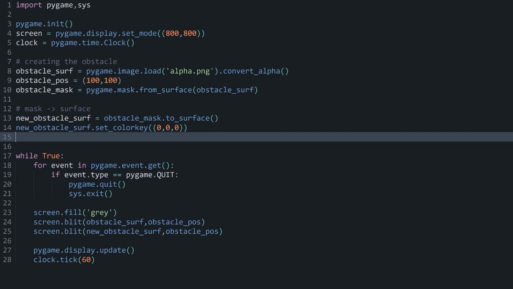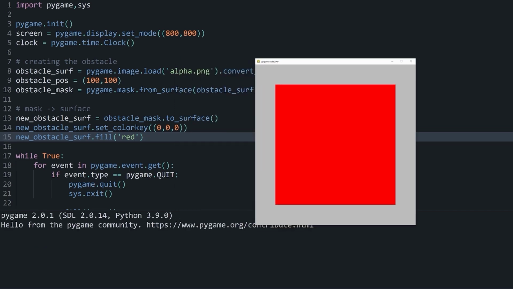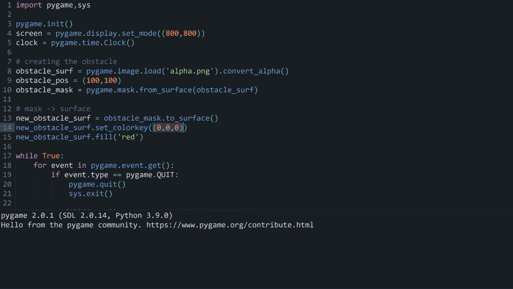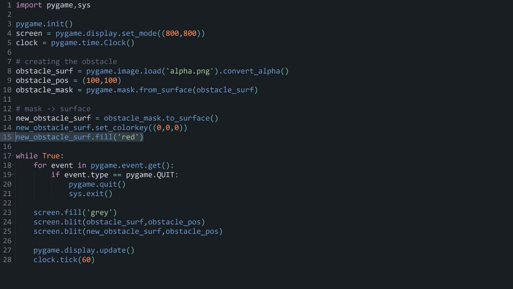You might be tempted to go with something like new obstacle surface dot fill and then fill it with the color you want to go for. Let's say red in this case. If I do this, let's run this, it's not going to work because the pixels that we have hidden here are just that. They're hidden. They're still there. We just can't see them. So if we are filling the entire surface, these pixels are being filled in as well. So this does not help. So let me get rid of it because it really doesn't help us all that much.